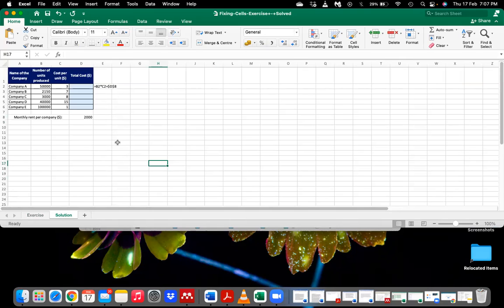It's visible. So we'll start with fixing cell references. Fixing cell references means that sometimes we have to use a value in more than one cell. If the value of the cell is not fixed, we will not get the right results, right? I'll try to show you.